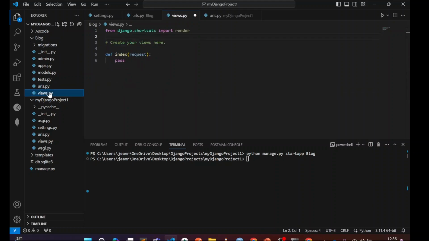So let's go to the view, and now we have to complete this index function. As I told you, this index function is going to render the HTML template file of this blog. So before completing this index function, let's go and create a template HTML file for this blog. We have the templates folder here in the project, you can see. So I'm going to create an HTML template file for this blog.